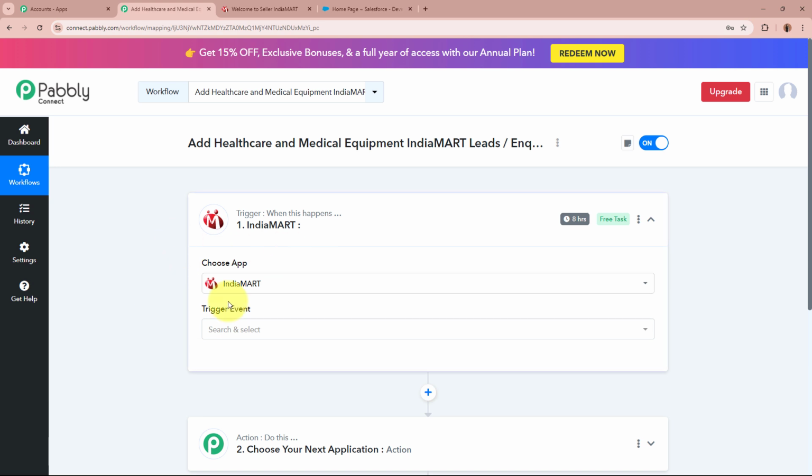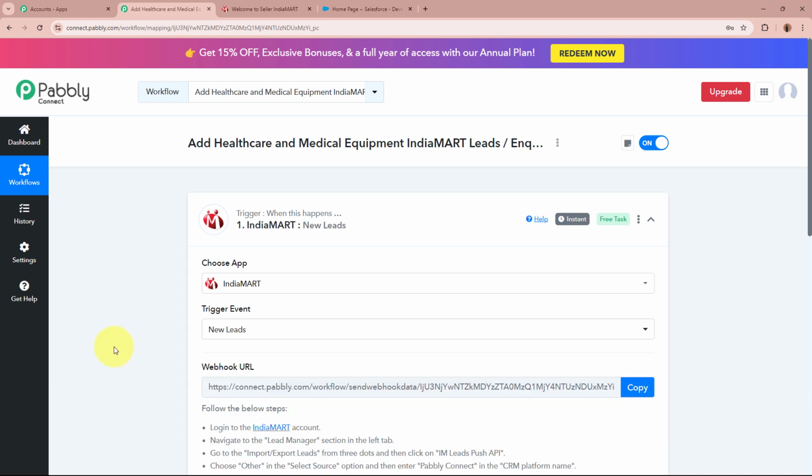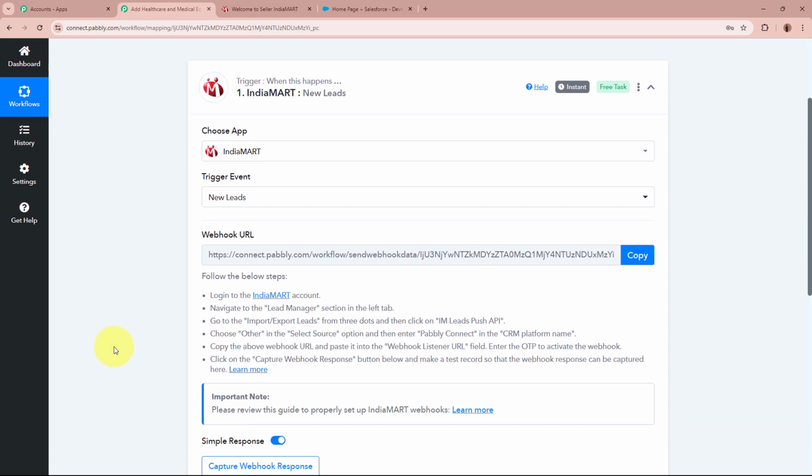Okay, that is why for the trigger application I've selected IndiaMART. And for the trigger event, I'm going to select New Leads, as whenever a new lead is generated with the help of IndiaMART, Pabbly Connect should automatically capture the response of that. After selecting the trigger application and the event, you can see that Pabbly Connect has provided us with a webhook URL.